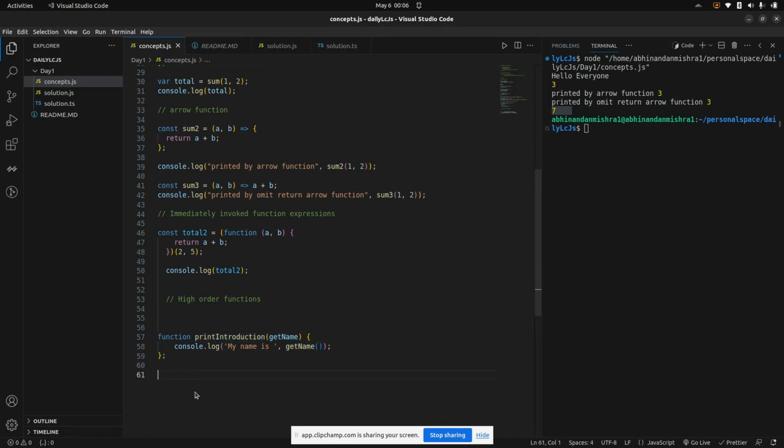And the getName function, we have to create a getName function also. What does the getName function do? It returns a value that is Abhinandan. So getName returns my name.